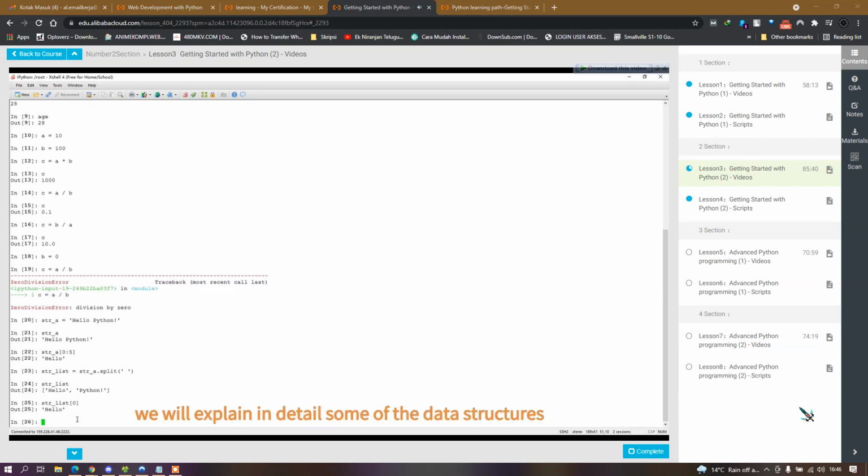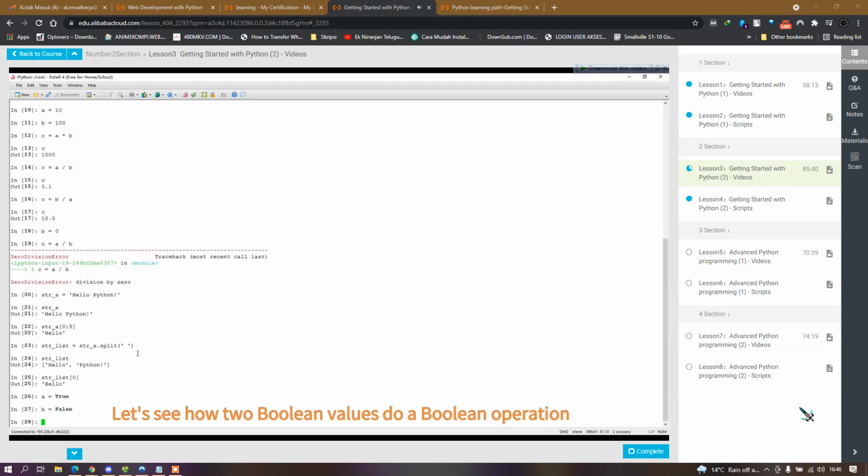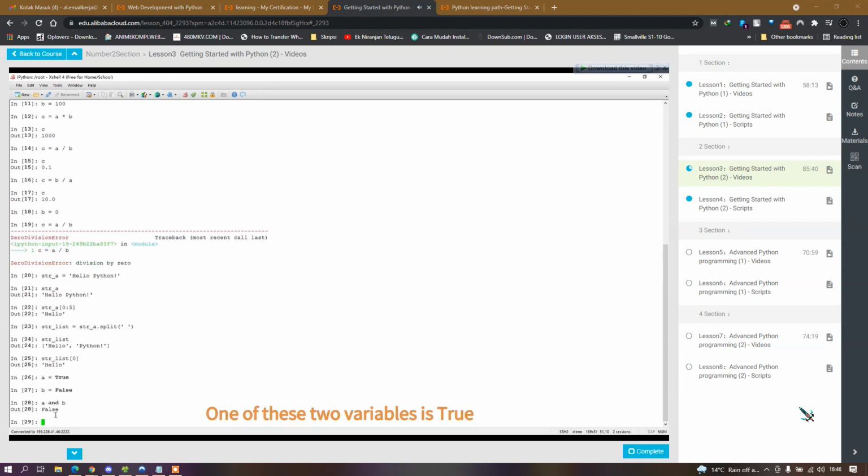Later, of course, we will explain in detail some of the data structures of Python. Let's go on to look at the Boolean type, which is True and False, and the corresponding Boolean operations. For example, let's see, I let A equals True. Note that True is a keyword belonging to Python. And B equals False. Let's see how two Boolean values do a Boolean operation. What should A and B be? It should be False. That is, of these two variables, one is True and the other is False, and the operation on them gives the result False, right?